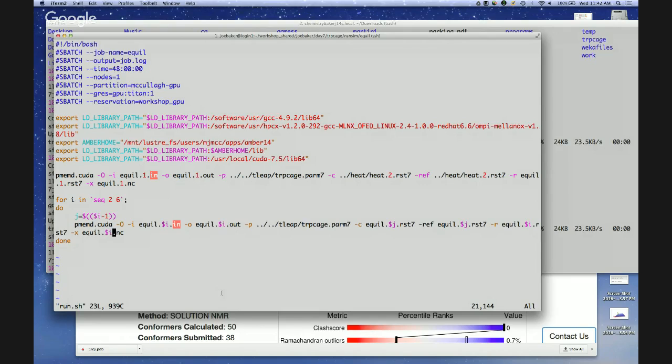So this is a way that you can just loop through within the submit script itself, and you don't have to set up a separate run.1, run.2, run.3, run.4, run.5, run.6. You can do it like that too, and you can submit them all into the queue.